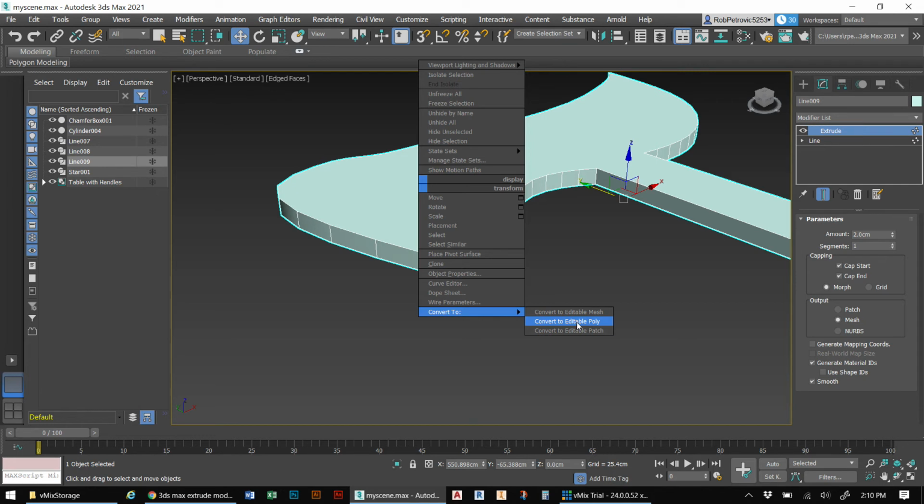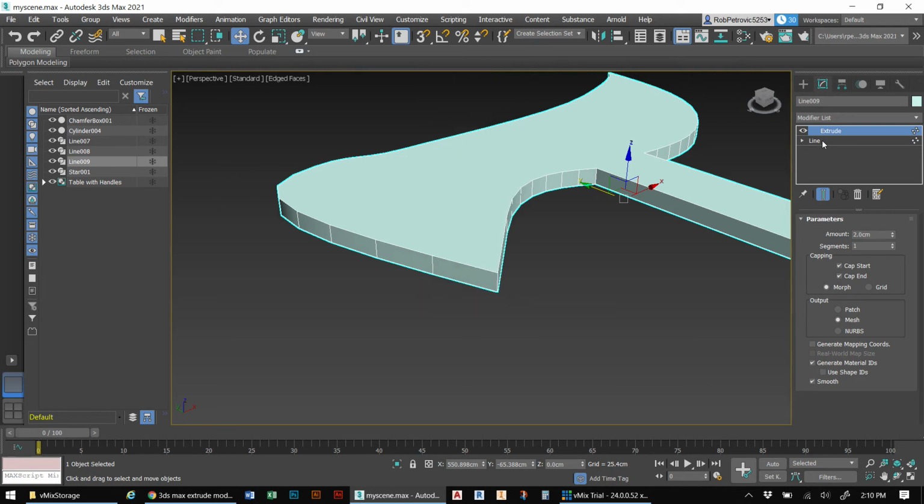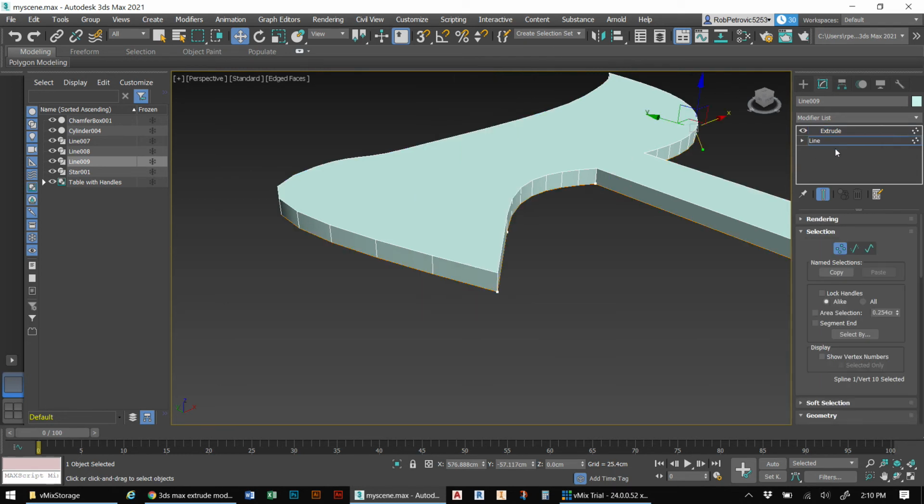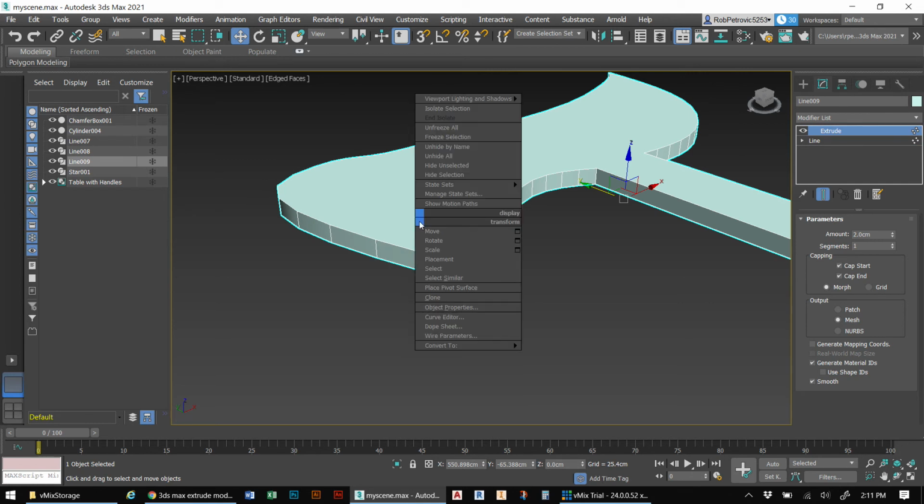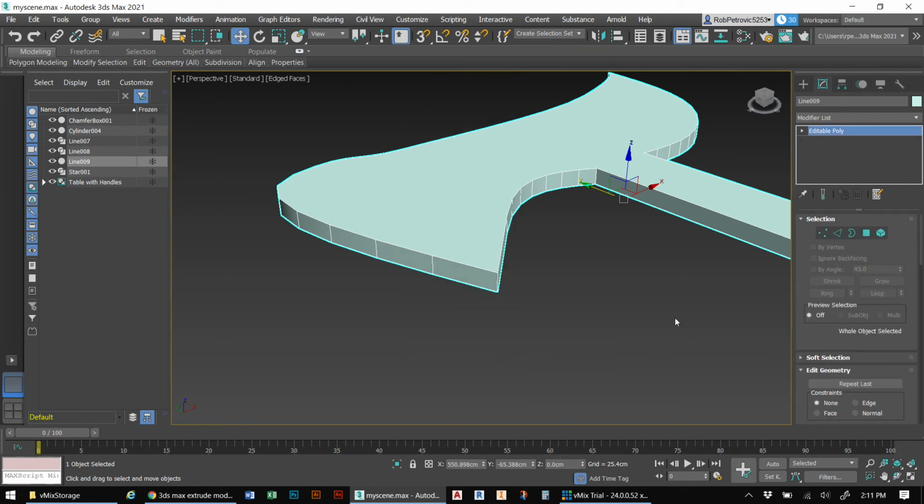But just be warned, as soon as you take something that has a modifier and you convert it to an editable poly, it means that you have no more access to this particular modifier's parameters, and as well I can't actually go ahead and edit the line itself, because then that's going to be pretty much done at that point. Okay, so right click, convert to editable poly. And now instead of working with vertexes as well as line segments, I'm now working with the usual polygons, the edges, and the vertexes here.